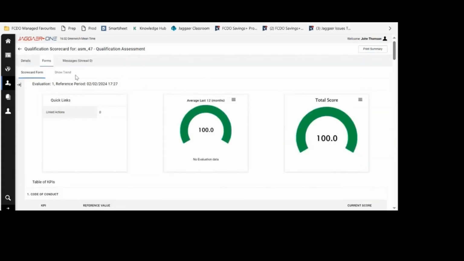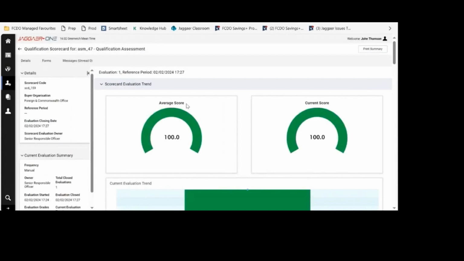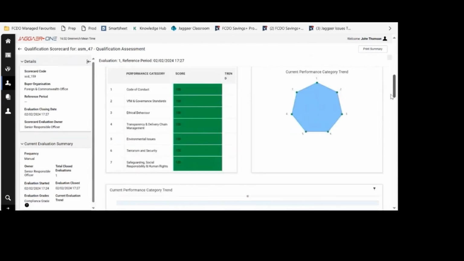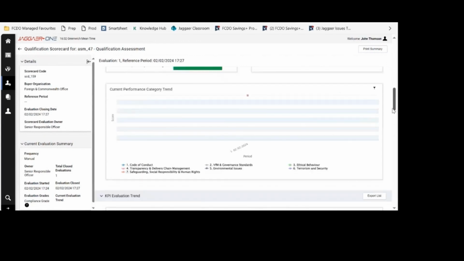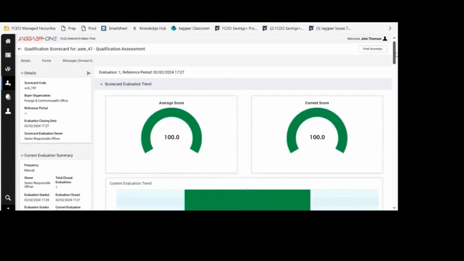What you can also see is a tab for showing the trends. It's just called show trend, and it gives an average score. If there have been a whole variety of scorecards with different scoring, where we were getting to this 100%, you would be able to see the average score, and the trends between the scorecards as well down here, as there are graphs and other parts that give you a bit more detail. So that's how you would see the scorecard.